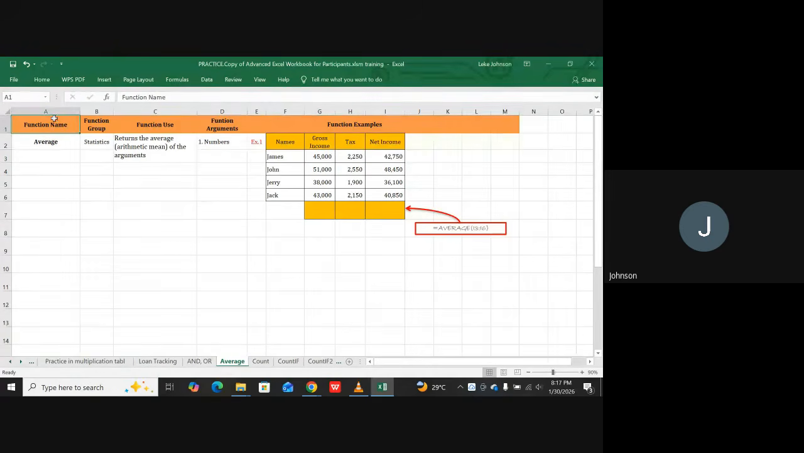Okay, so the function name is AVERAGE. It's a statistical function. It returns the average, that is the arithmetic mean of the arguments. So now the function argument is numbers. When I come here, I have the names of all these people. This is their gross salary, this is their tax payable, this is their net income.